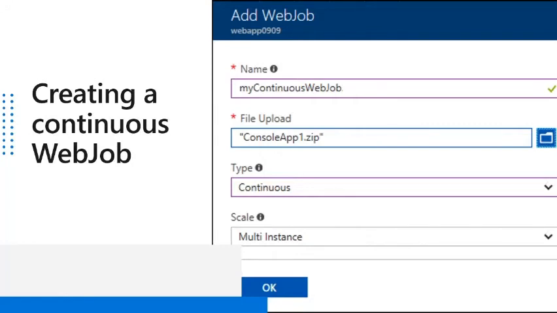So basically, this is your program. It can be a console application containing all the resources it needs to run. The multi-instance scale option is available only for continuous web jobs. This option determines whether the program or script runs on all instances or just one instance. The option to run on multiple instances doesn't apply to the free or shared pricing tiers.